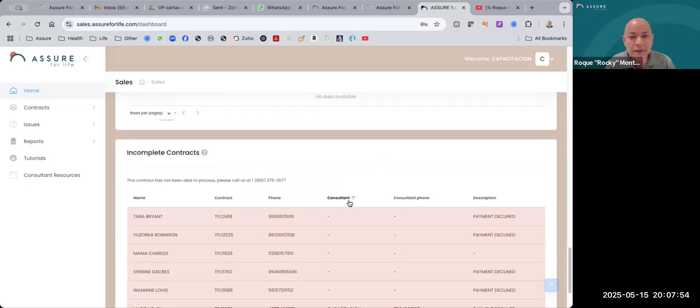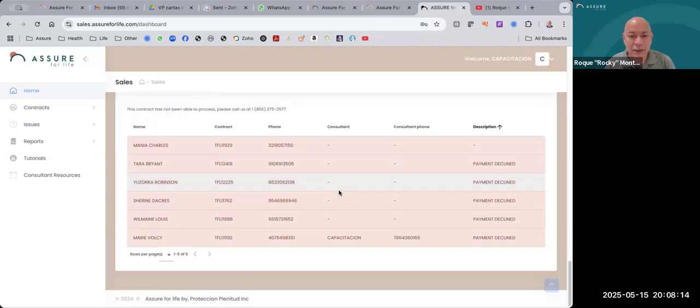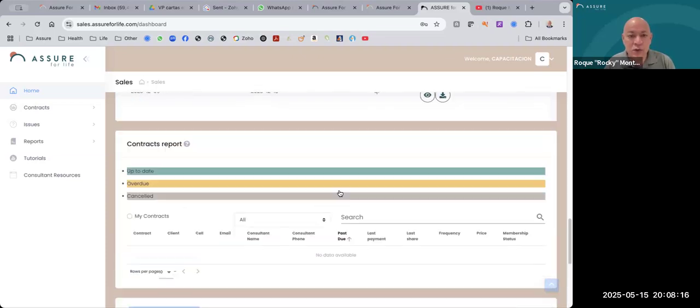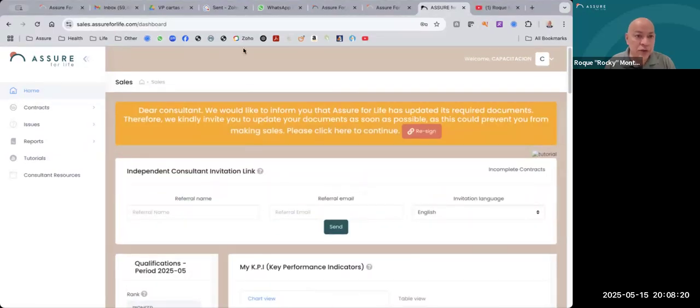And then you will have this incomplete contracts section. These are contracts that, for whatever reason, have not been completed. It will show you a description, so you have an idea why that contract shows as incomplete. So a lot of good stuff here on the home page. Now I'm going to transition to the menu.